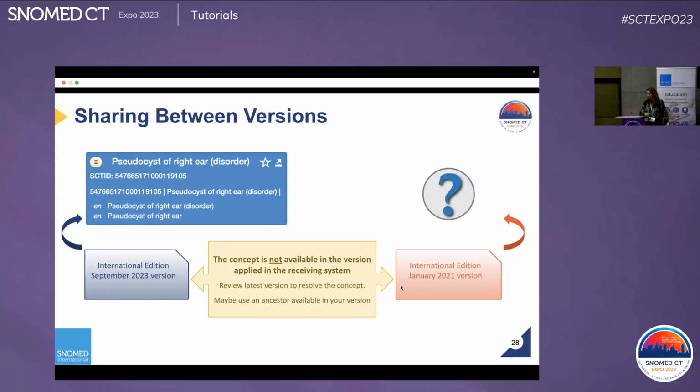So in that case, you need to review the latest version. They would know over here because they can see that it's the international edition. They know what version it is. They know what version to get access to in order to derive this meaning. So either they will have to update their system, or they would need to go to some public or shared place to find out what it means.